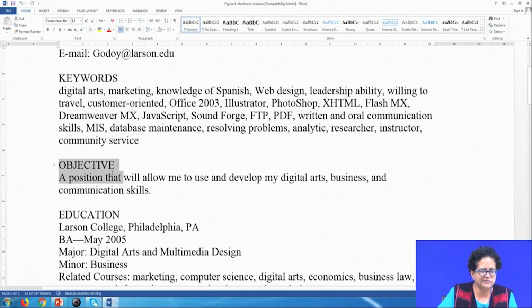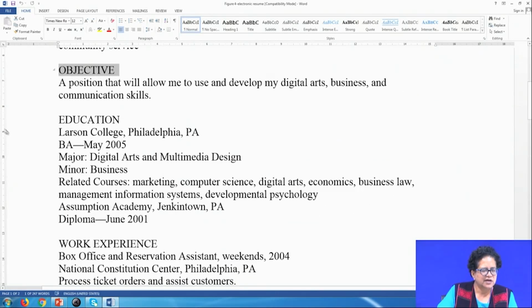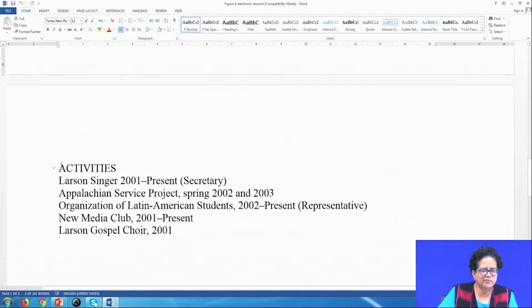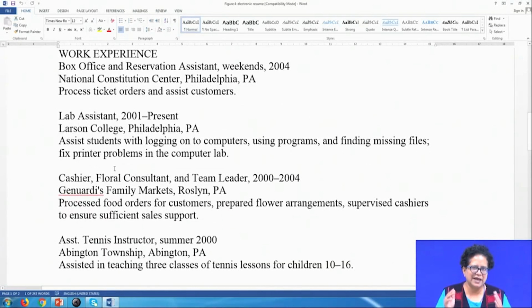After that is the objective, and the candidate says that he or she is looking forward to a position that will allow him or her to use and develop secretarial, business, as well as communication skills. Compared to the chronological resume or the functional resume, you see how you have the education, then the work experience, and then on page 2 activities. Now, there is no page 2 written here, and the activities segment of the candidate is mentioned in this order, but it is very plain and simple.